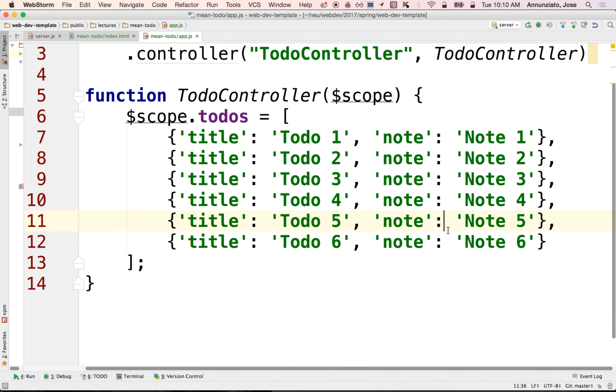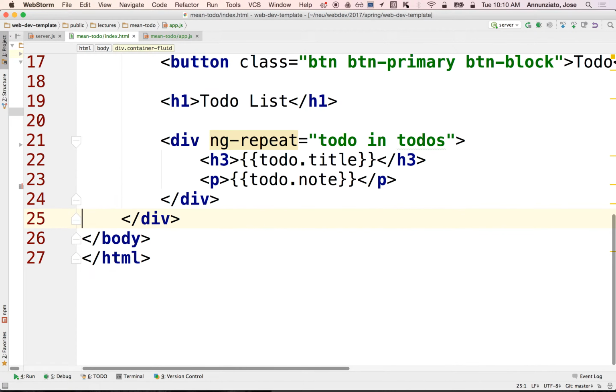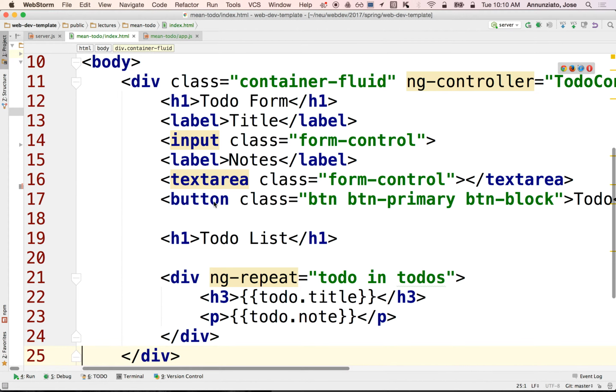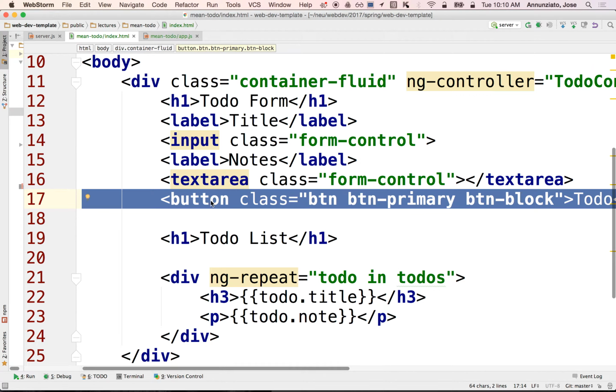We would like to be able to add new to-dos to this. So let's do that. To do that, we have a button right here. When we click on that button, we would like to notify the controller that the user has generated an event, that they have clicked on this button, and we should respond to that event.